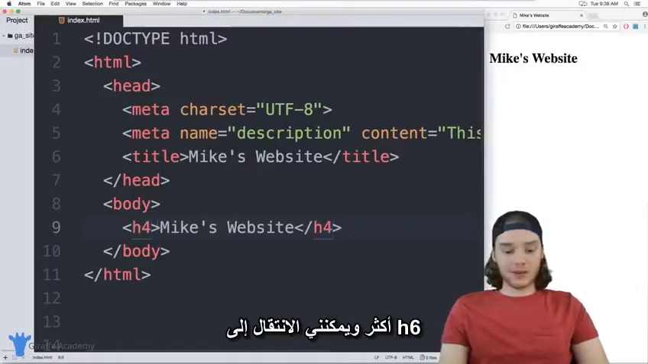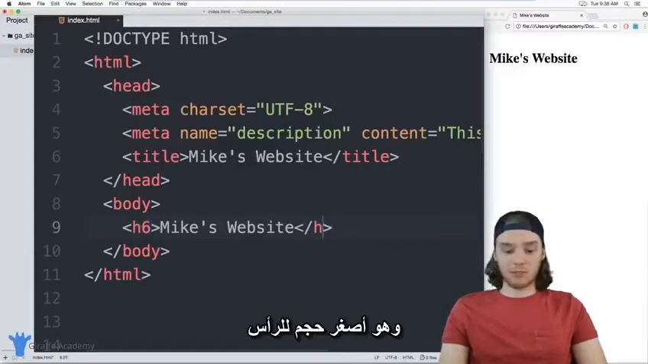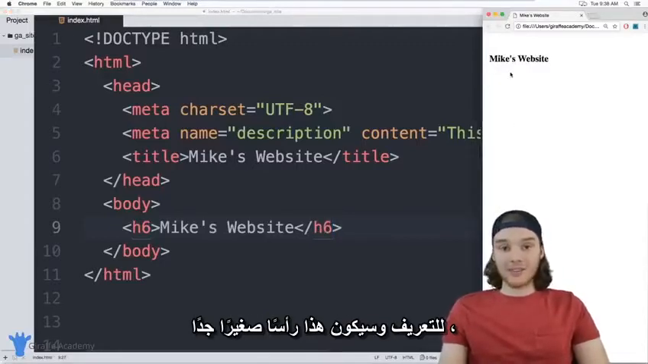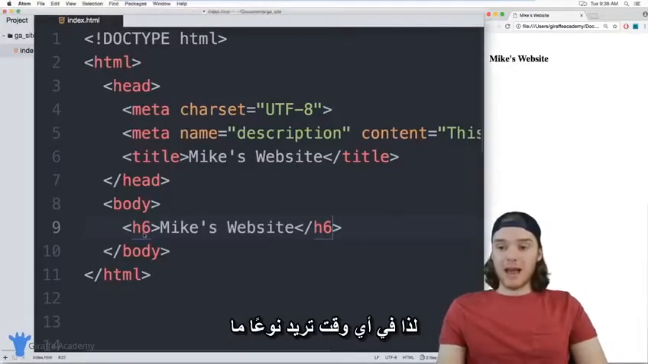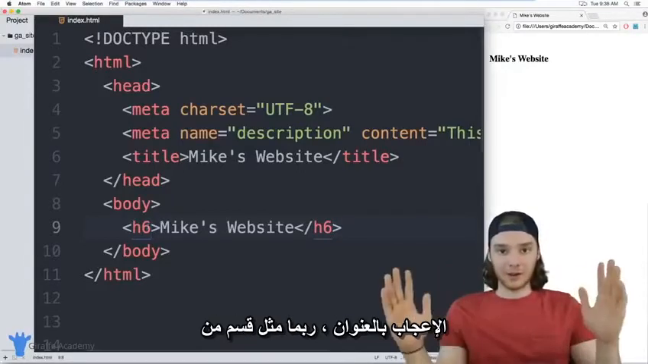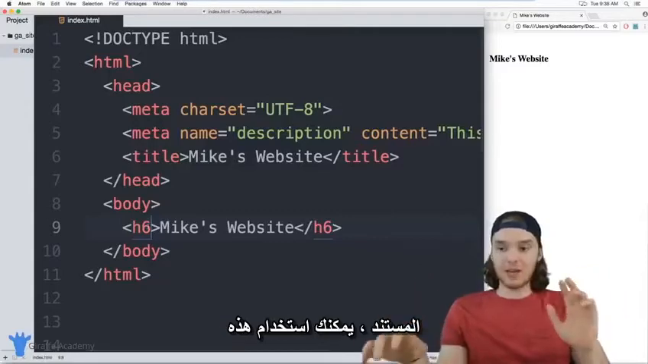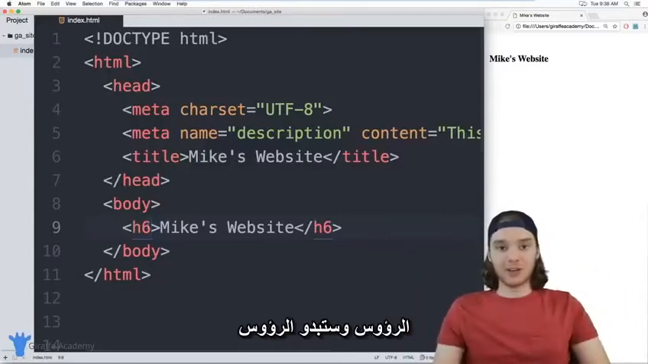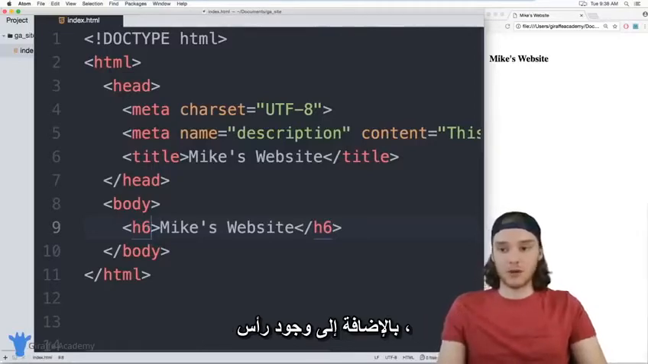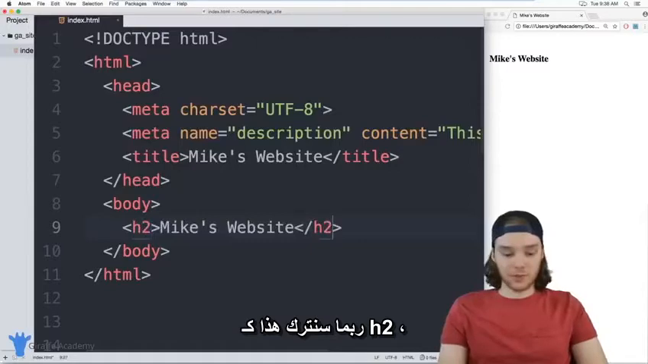And I could go all the way down to an H6, which is the smallest size of header that HTML is gonna allow us to define. And that's gonna be a pretty small header. So anytime you want to announce something, or you want to title maybe a section of a document, you can use these headers, and the headers will look a little bit bigger and bolder than just normal text would. So in addition to having a header, maybe we'll leave this as an H2.